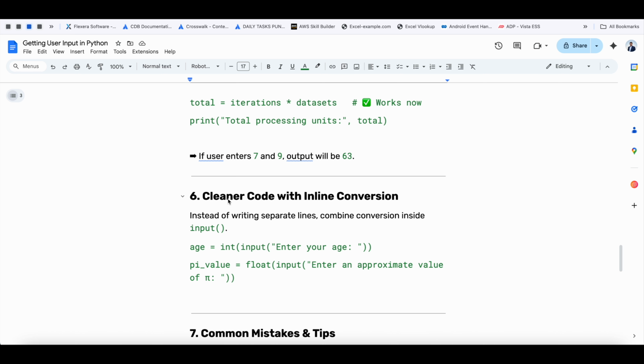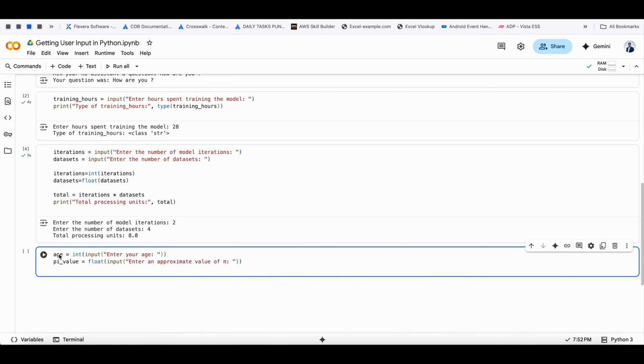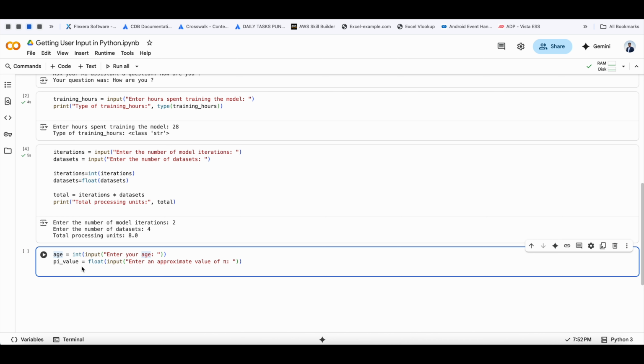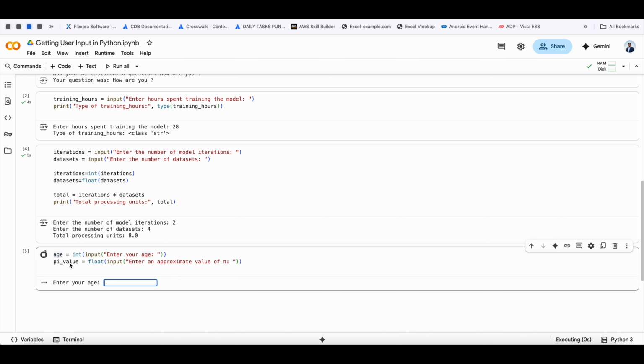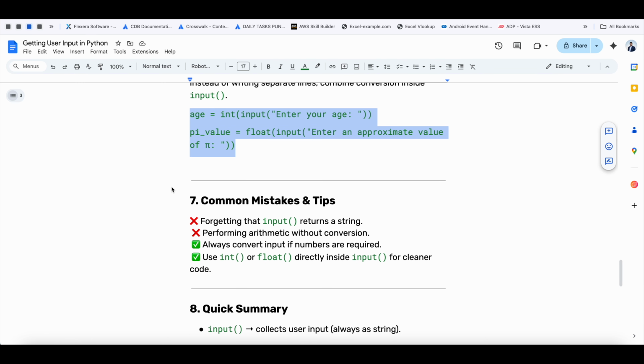For cleaner code, rather than using separate conversion, we can use inline conversion. What is inline conversion? Let's understand with an example. Rather than using a variable before, the age is assigned by getting the input with a prompt that is passed to the int function. Once it is done, you can enter the value and pi value can be calculated. Now we can see, what is the age, 2. Enter the approximate value for pi, 3.14. See, we are not getting any error. So this is inline conversion.